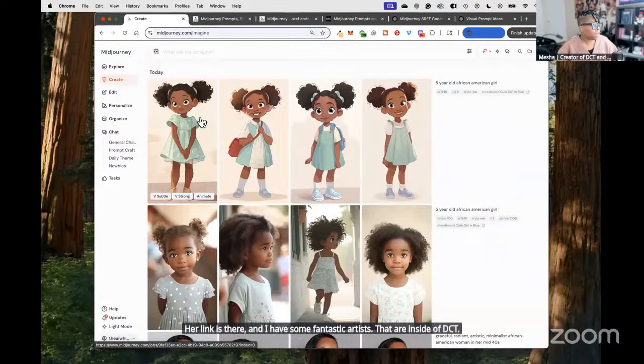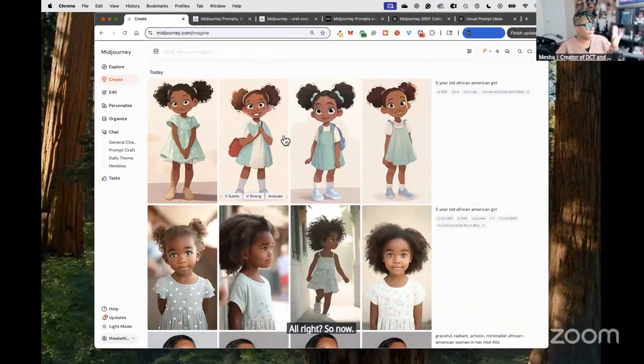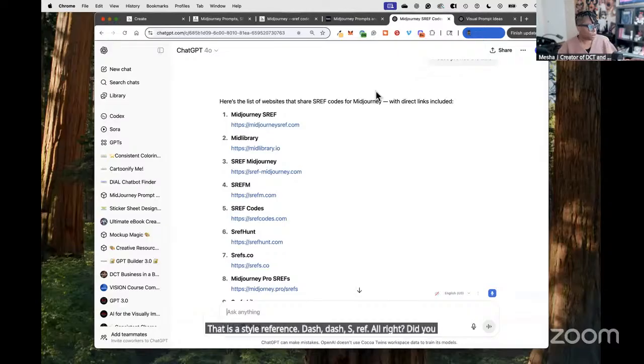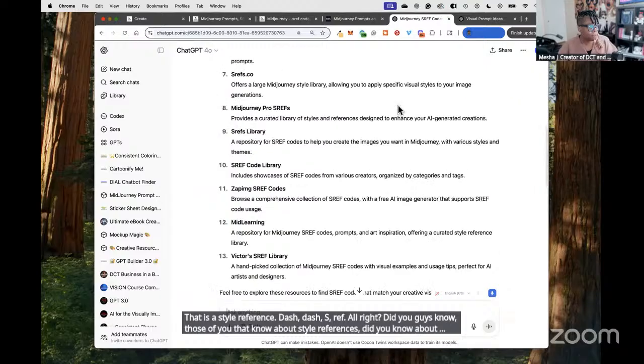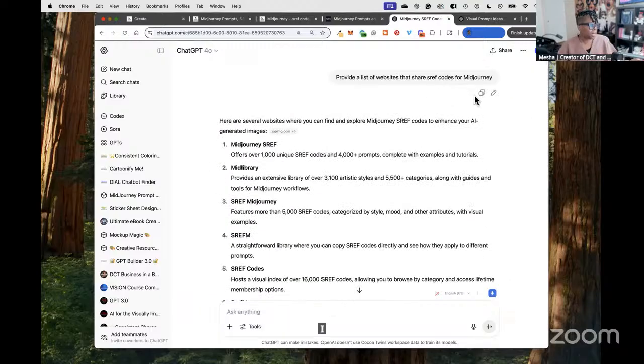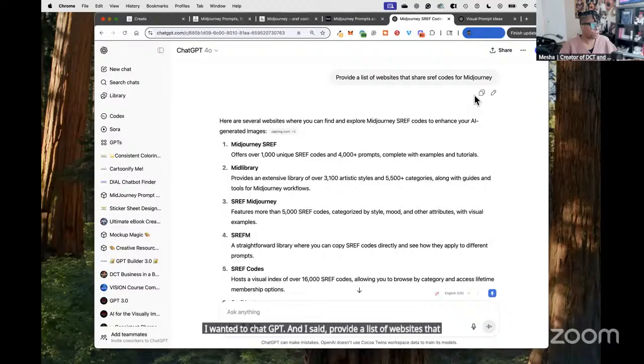All right. So now say, for instance, I wanted to add a different style to her. That is a style reference. --sref. All right. Did you guys know, those of you that know about style references, did you know about these different places? I went into ChatGPT and I said, provide a list of websites that share SREF codes for MidJourney.